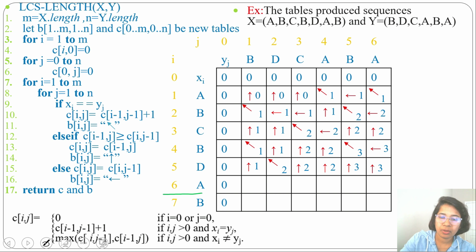Next, sixth row, A equals to B? No. We'll write 1, arrow will be up. Next, A equals to D? No. From these two, 2 is maximum. We'll write 2, arrow will be toward up.